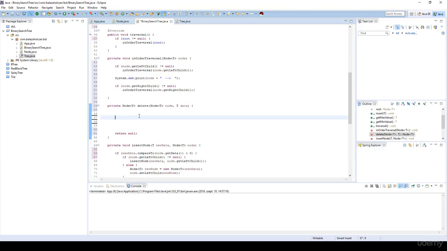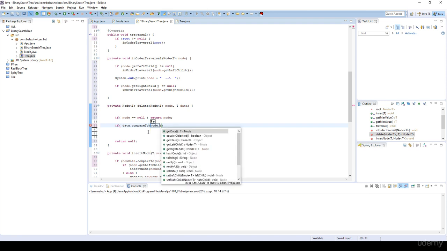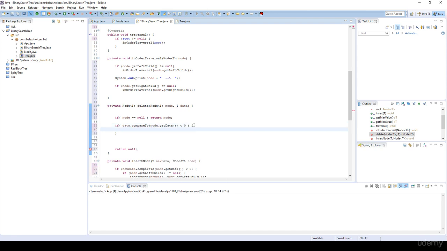So let's try implementing it. First, because of the recursive method calls, if the node is null, we just have to return this node. Okay, or we could say that we are returning a null, whatever. And we just have to search for it. So if the data compared to node.getData is smaller than 0, what does it mean? It means that this given data we would like to remove is smaller than the given node we are standing on, so this one, so we have to consider the left subtree.